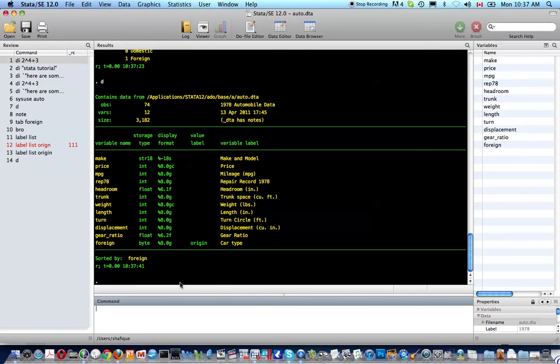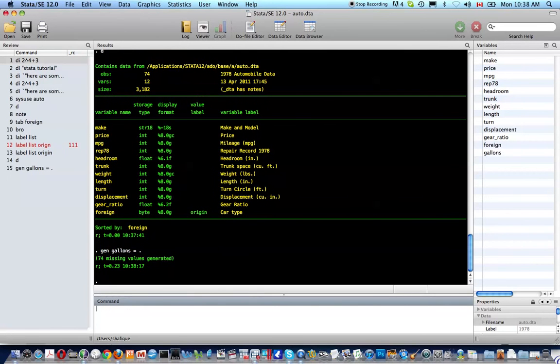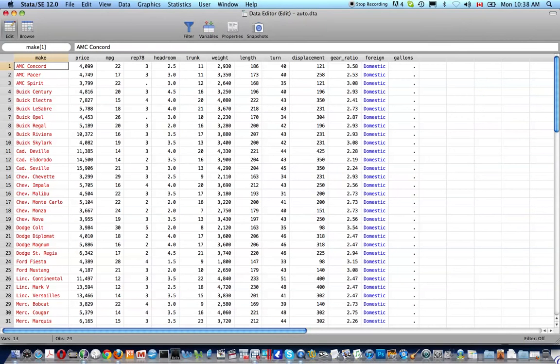So let's try doing something with some data. Let's generate a new variable, and let's suppose that we want to generate a variable representing the number of gallons we have. So let's call it gallons. And we're just going to assign them all a value of 5, say. Or actually, let's generate all as missing, and what we'll do is change this manually. So let's do edit. Edit is like the browser command, but it allows you to actually change the variable. So we can do 5, 5, 5, 3, 4, 7, 7.